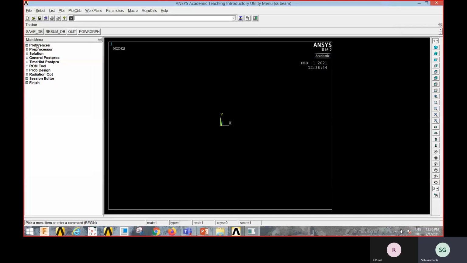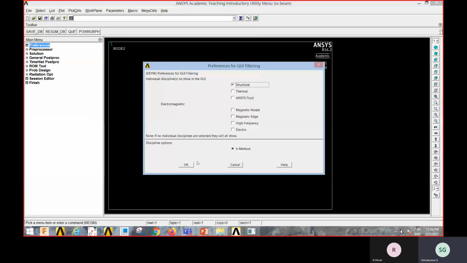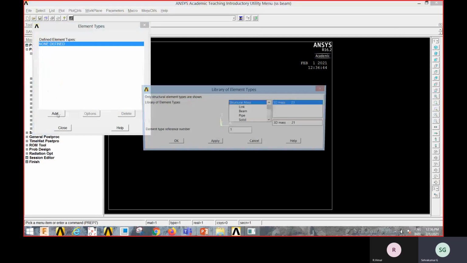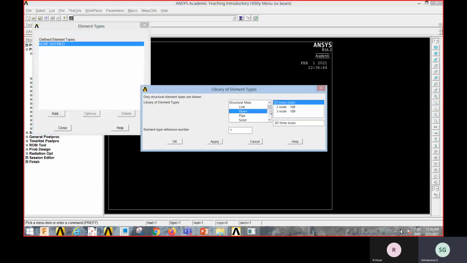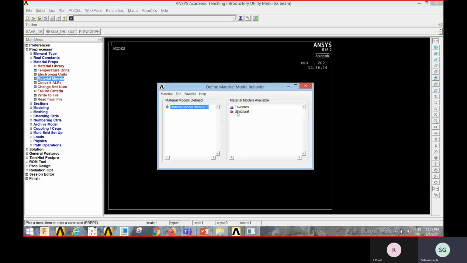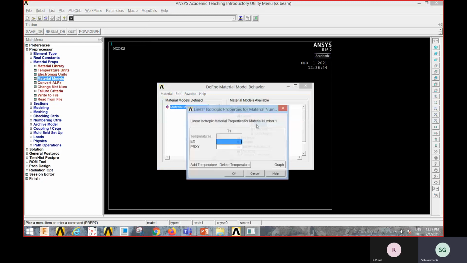Now click on preferences, click structural, click OK. Preprocessor. Click on element type, add edit element, click add. You have to click beam, choose 2 node 188, click OK. For the material property we need to give material models. Click on structural, linear, elastic, isotropic, EX value 2e5 and Poisson ratio 0.3. Click OK.